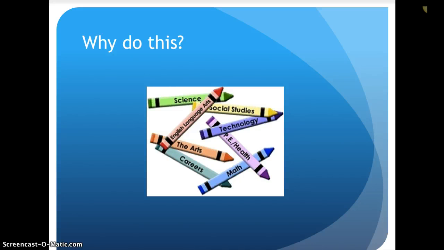The other thing that I like about engineering design, and really the problem-based learning that takes place as part of engineering design, is that it integrates all of these different subject areas. So you can integrate social studies many times within these projects.